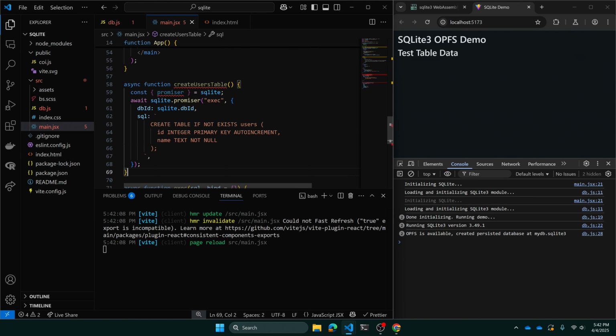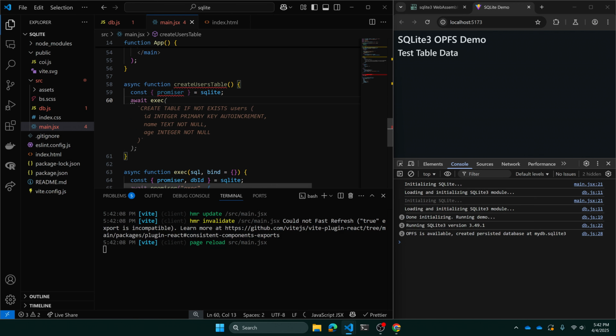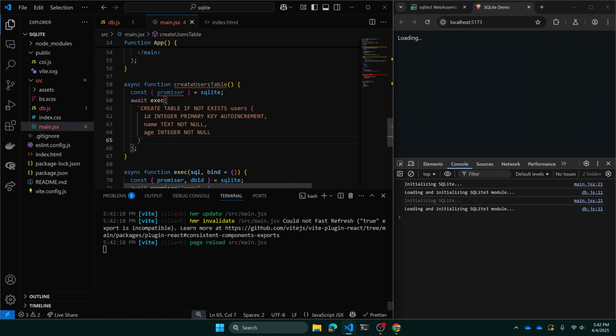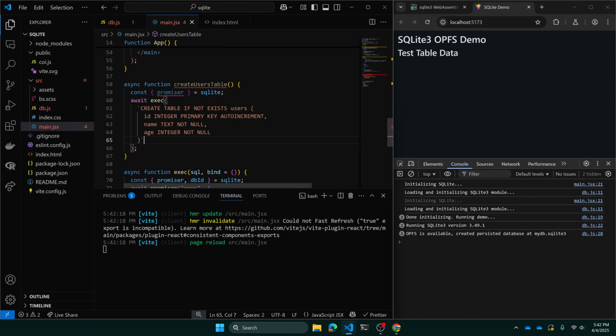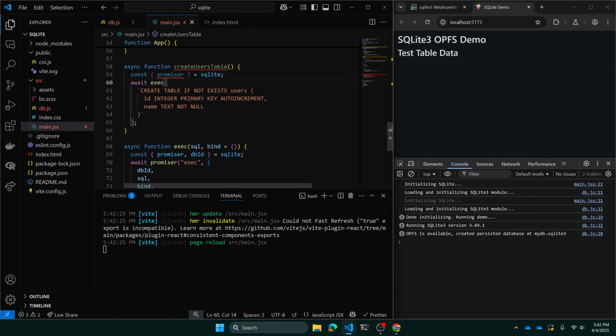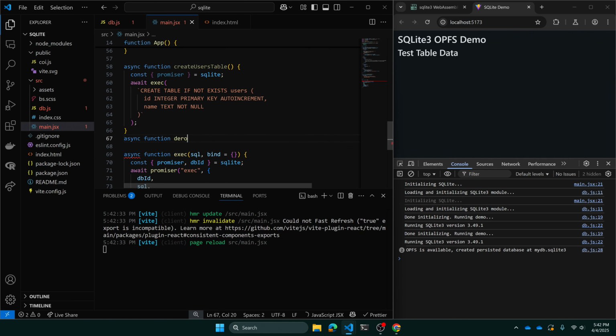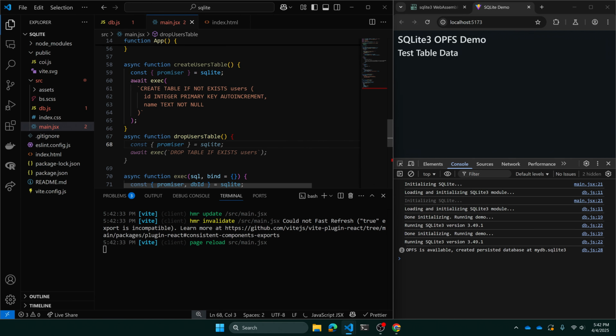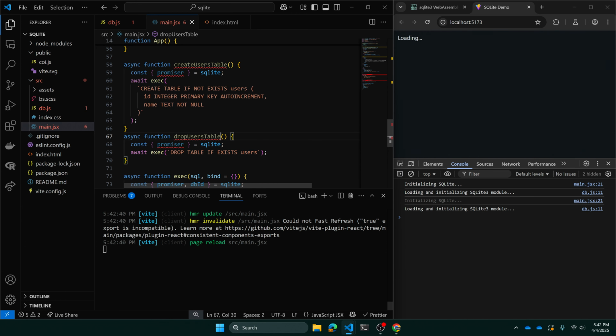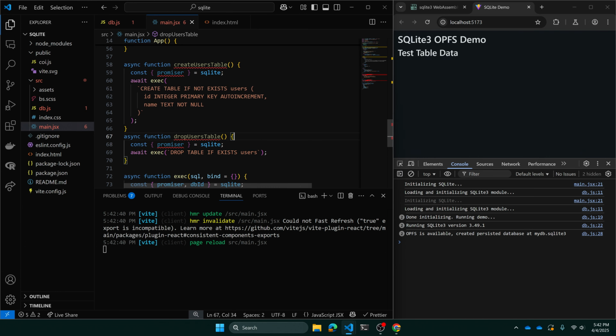So we'll call promiser.exec, and then we can use our exec function here. We'll say exec, and here we're doing create table if not exists, ID, integer, primary key, autoincrement. I don't know why there's an age here. I don't want an age here. And I'm also going to create a drop table, so that I can delete that and recreate it on every load for testing purposes.